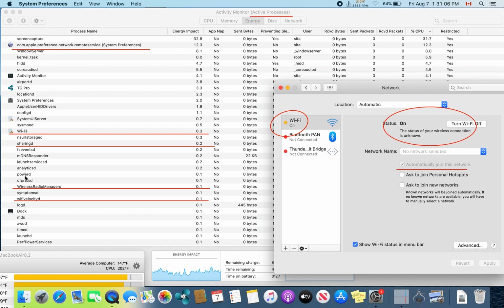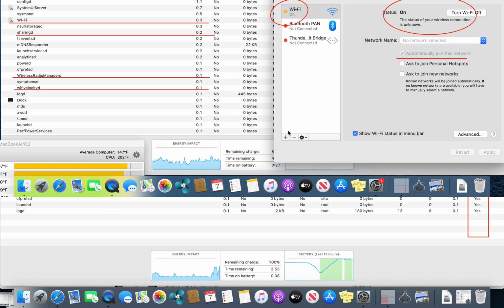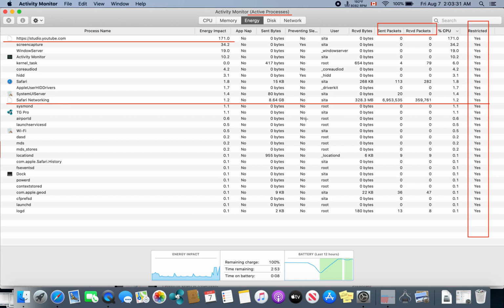powerd is a foreign power charge. I'm not charging the Mac. sharingd, I do not share, but it's using energy, and Wi-Fi is consuming energy, but it's unknown. So the Mac is always connected, and network is remote service. Safari networking, same thing. YouTube Studio 171. powerd, foreign power charge.